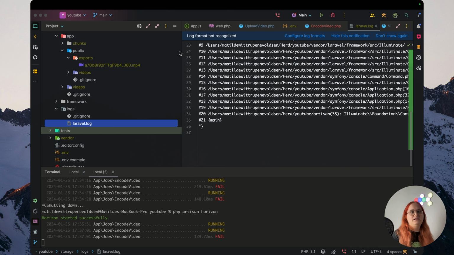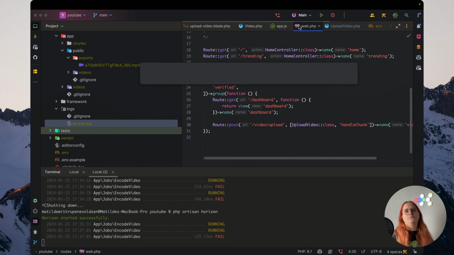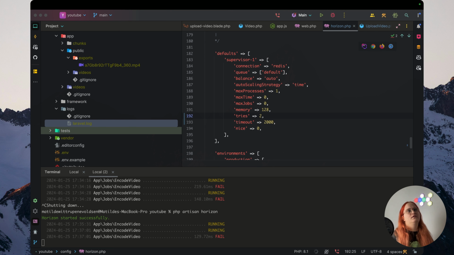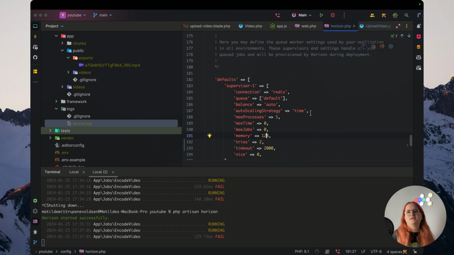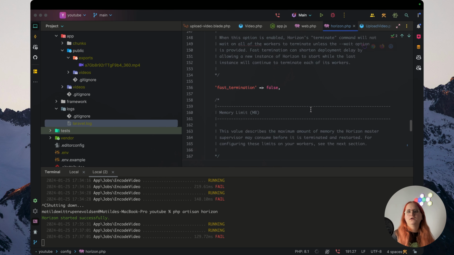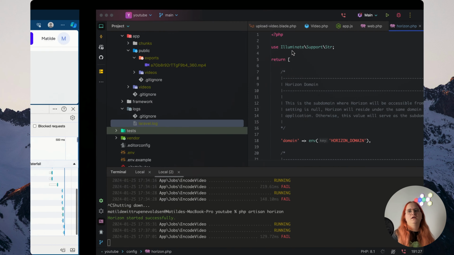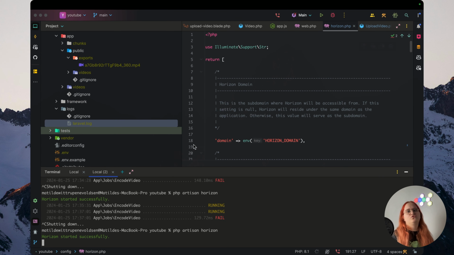So it is working. What we just need to fix now is inside Horizon. Just make sure we set the timeout to maybe, let's say, 2000 and tries to a bit more as well. So what I set it to personally was around that, and I would say again it can take some time to process, especially the larger the video, because we're exporting it into various different qualities. So let's go ahead and restart the queue and try again.